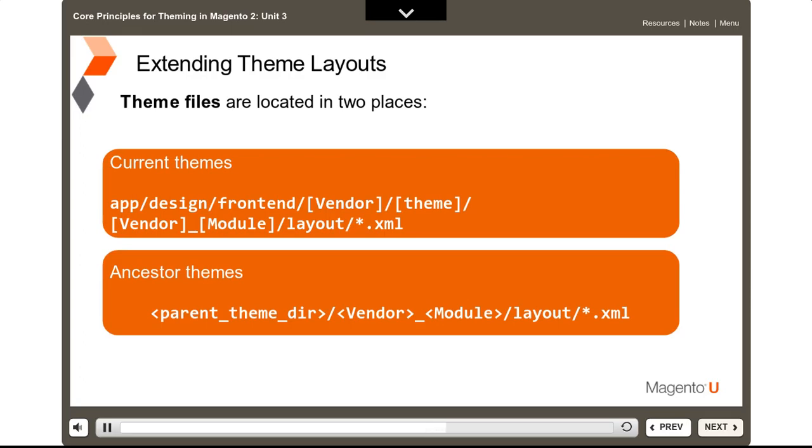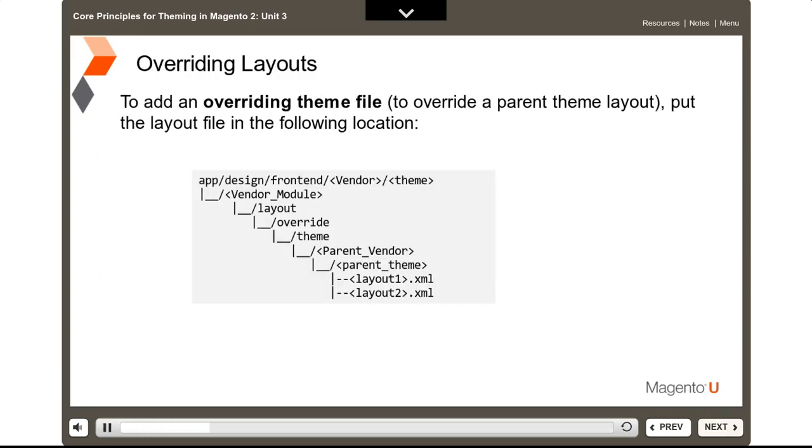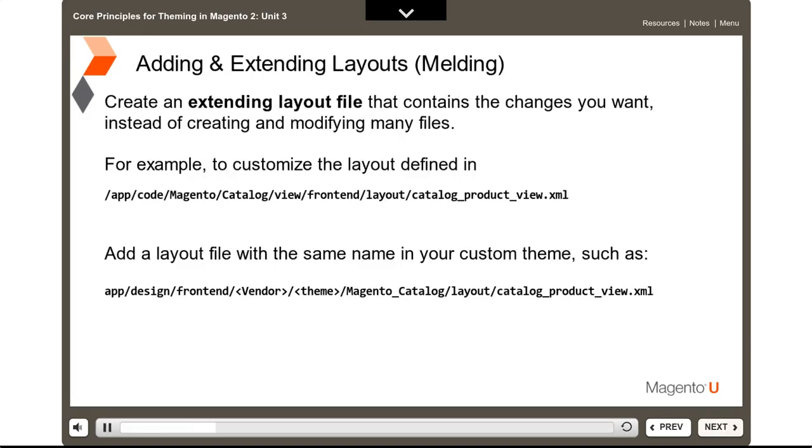The recommended way to customize layouts is to extend it by creating theme extending layout files. To add an extending layout file, put your custom layout file in the theme dir/vendor/module/layout directory. Earlier, we saw how to override a base layout file. Now we see how to override the theme file. Create an extending layout file that contains the changes you want instead of creating and modifying many files. This is referred to as melding.